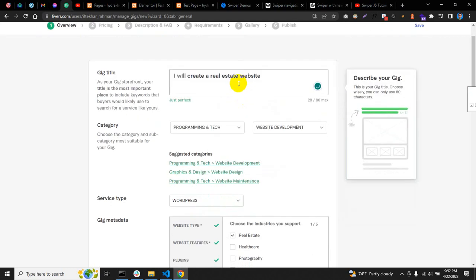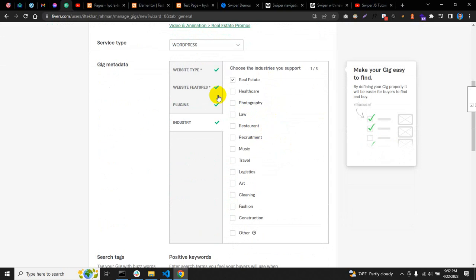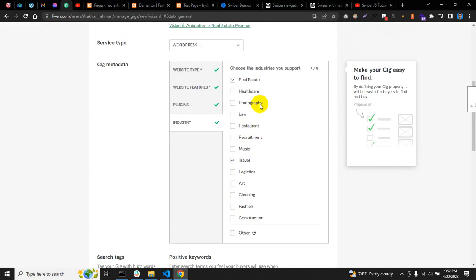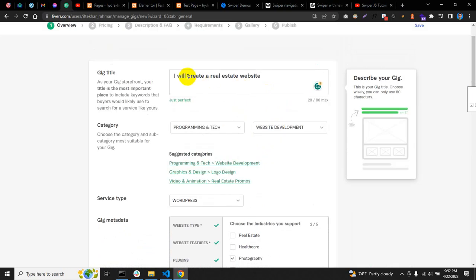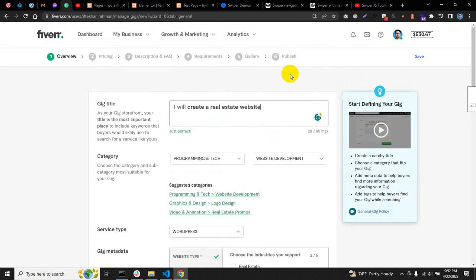So they have given us the opportunity to create multiple gigs about different services. For example, I can create a gig about travel. Look at this. You have been given some options to create several. A new seller can create 7 gigs. So definitely we have the option to create 7 gigs. I can create a gig about real estate, another about healthcare, another about photography. I just need to change the title and description and the cover photos, gallery photos.